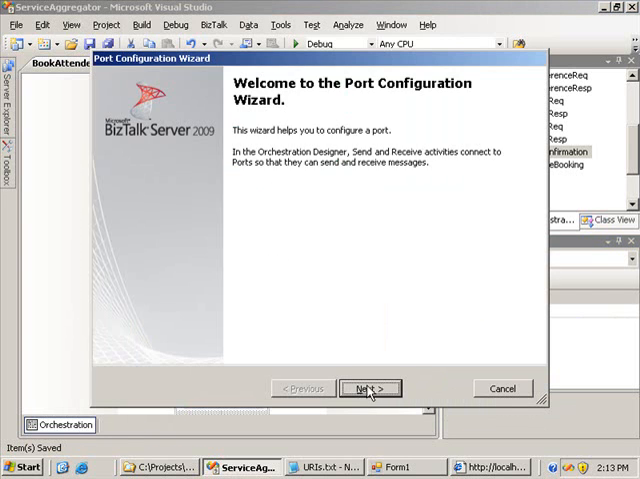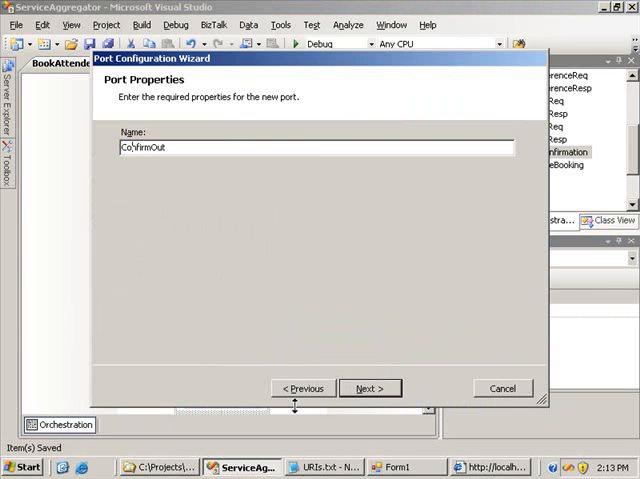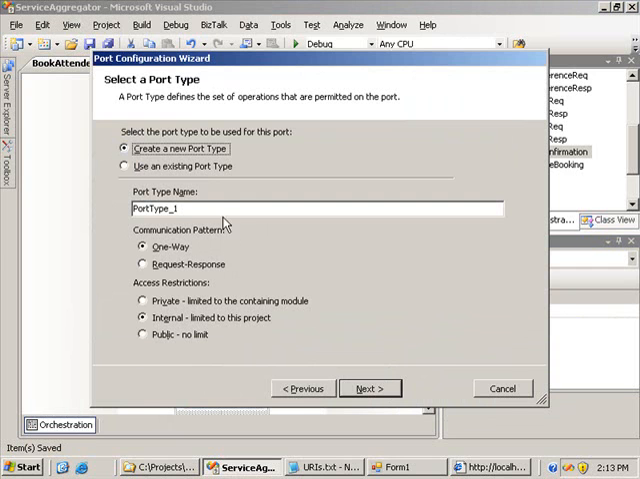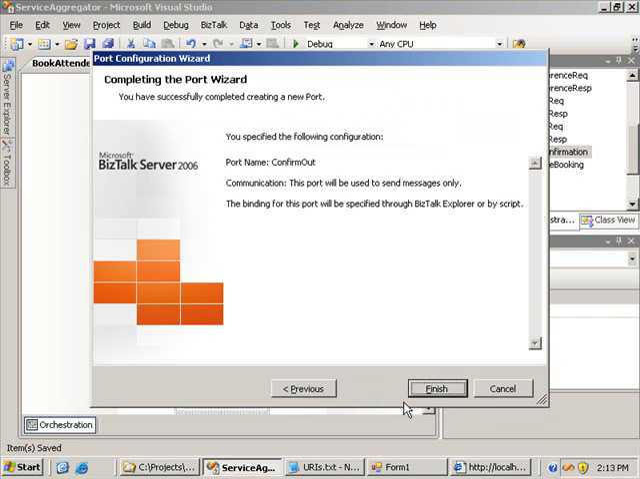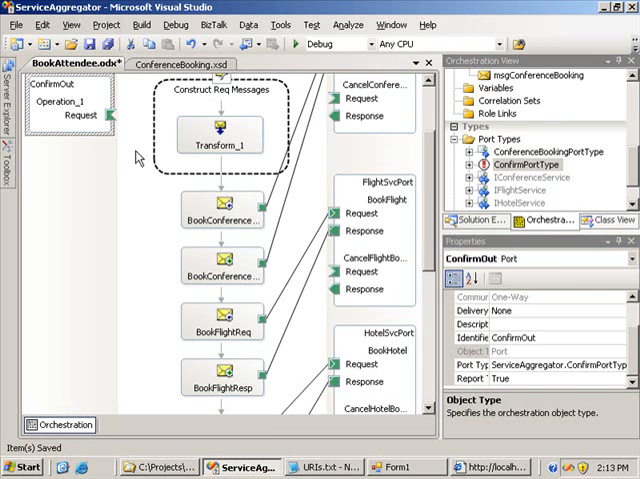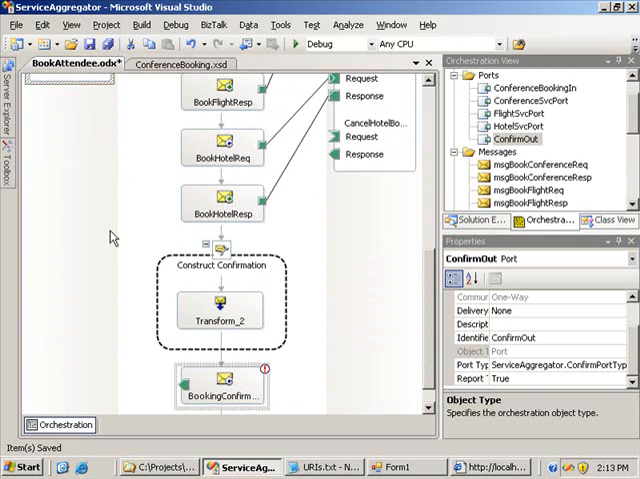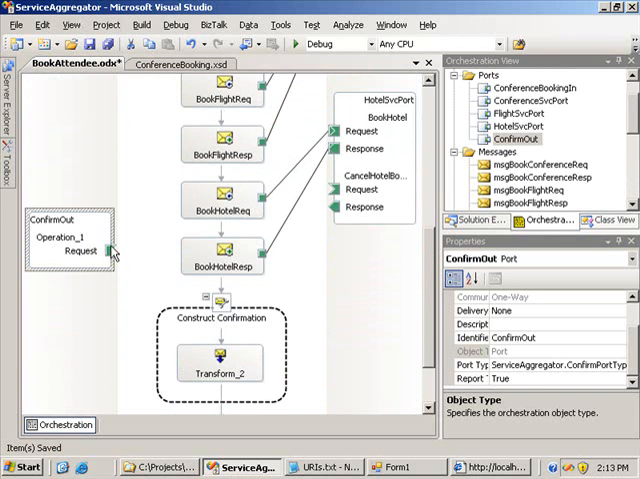And I'm going to drop on a new configured port, which will be confirm out, confirm port type. I'm not really bothering with a naming convention, I'm just trying to get this done fairly quickly. I will be sending, next, and finish. And I can link this up to the actual send port that I've got down there.